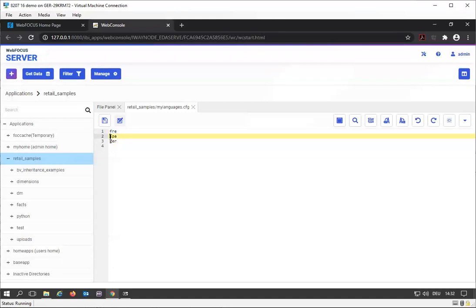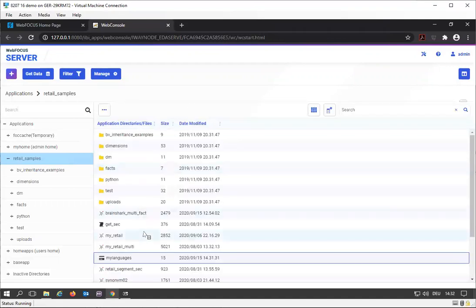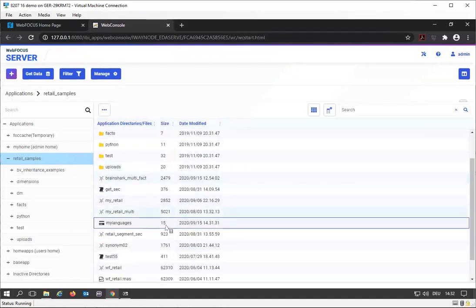So I'm going to do French, Spanish, and German. So keep the language file. Of course, you can always add languages in here, but we're going to stick with those. For the language codes, look up the manual. You're going to find the list of the supported languages in there.